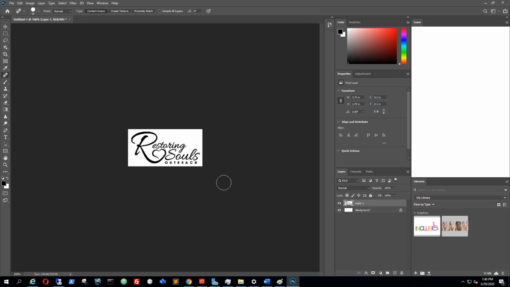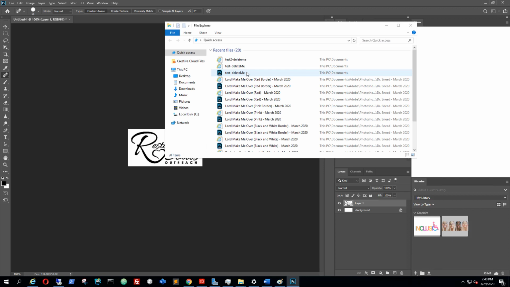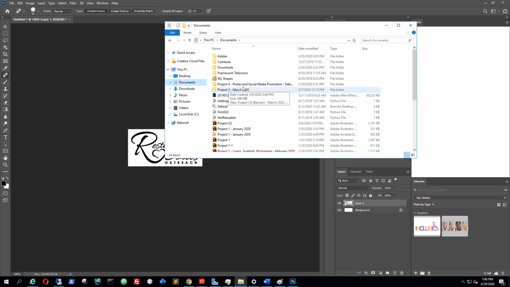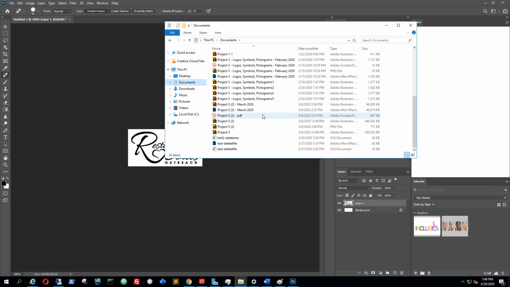If you want to test it, we'll open up an Explorer window, go back to Documents, scroll down, and there's Test 2, Delete Me, and it's an SVG file format.